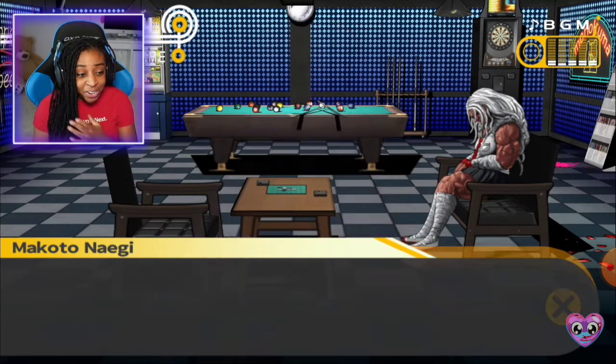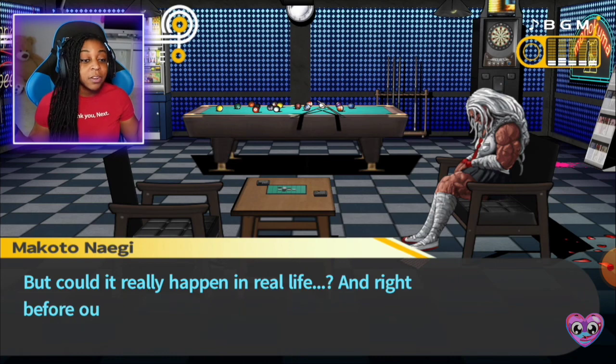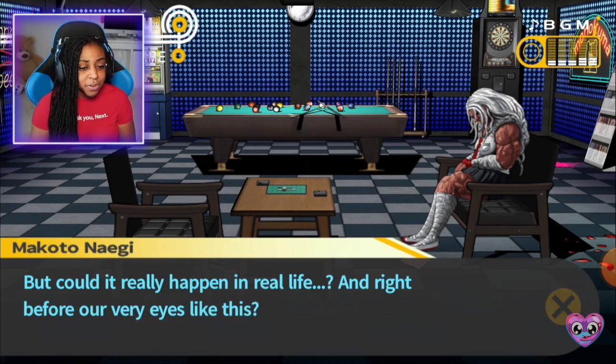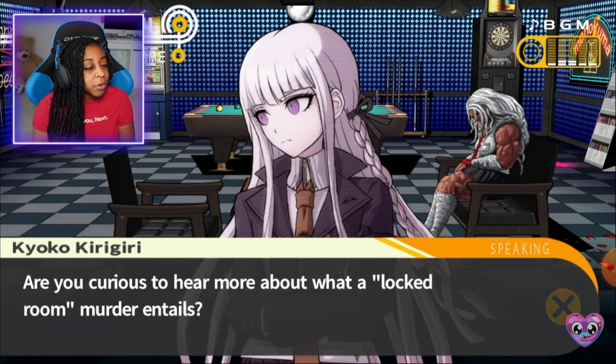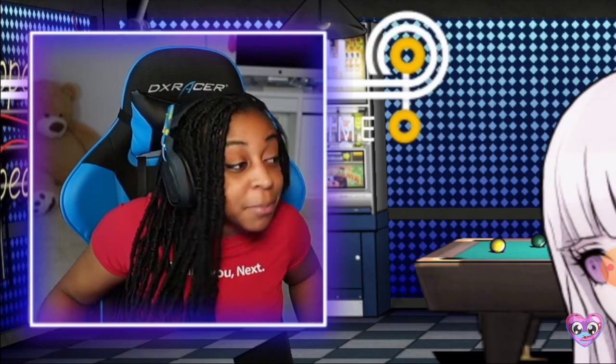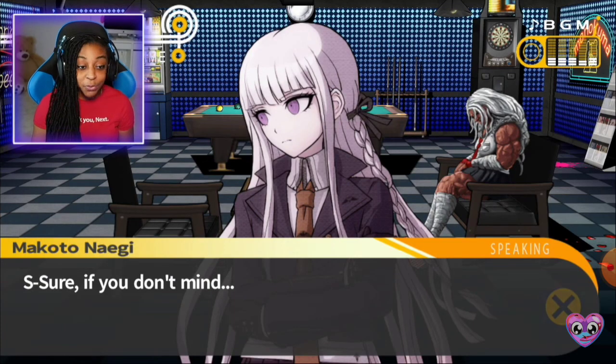Classic locked room murder. I guess you might see this kind of thing a lot in mystery movies or books, but could it really happen in real life and right before our very eyes like this? Hey. Are you curious to hear more about what a locked room murder entails? Well, since you're the ultimate everything, I guess you would tell us. I mean, come on. It seems like you know everything. Ultimate detective? She should have been in Death Note. Sure, if you don't mind.